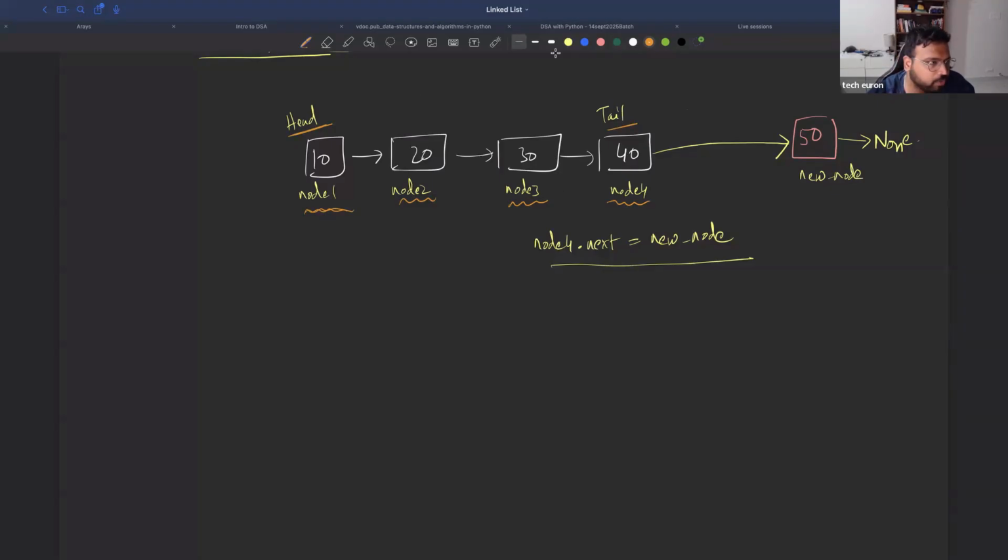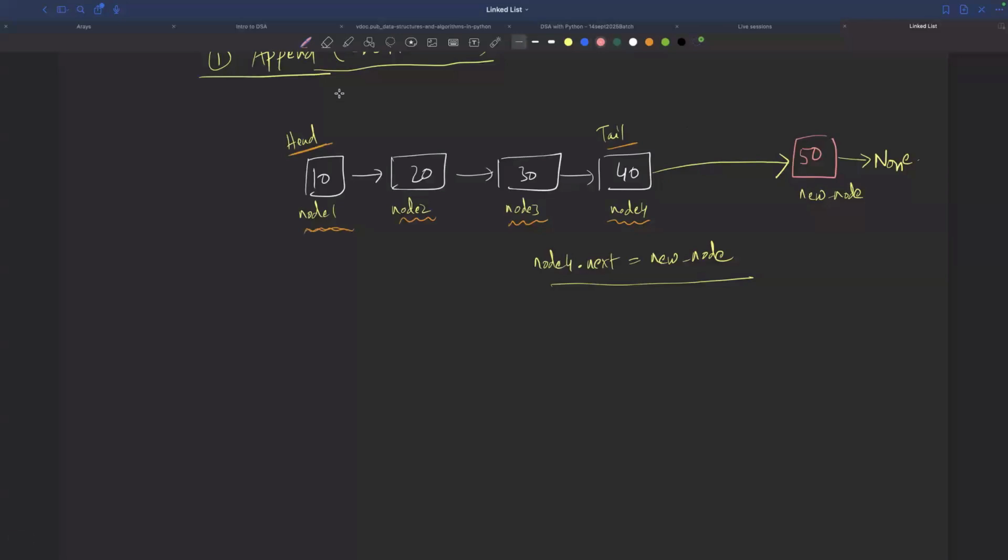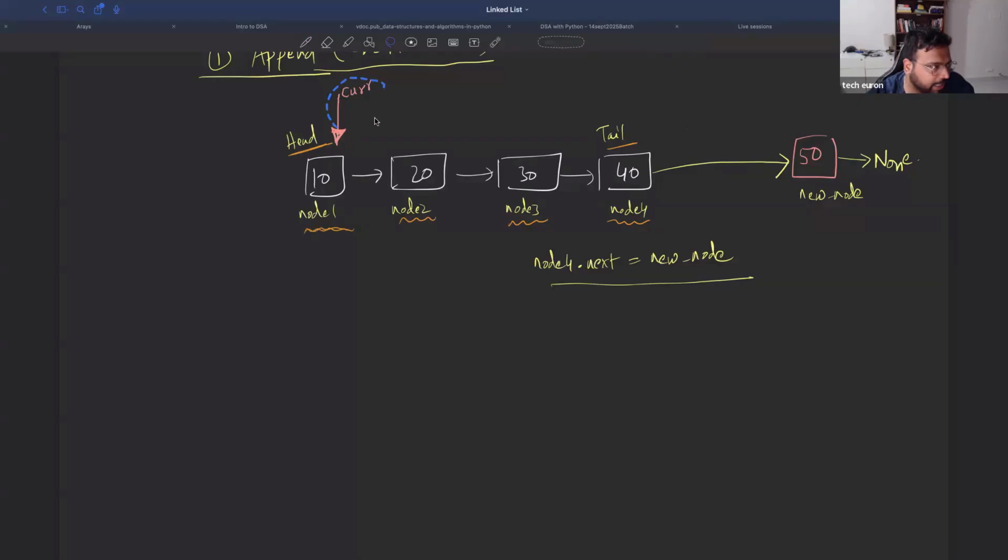So what can we do? We need to traverse from head to next, to next. I'll put one pointer here and call it the current pointer. And I will say that if current dot next exists, then go there. I ask, is current dot next there? It is there because it is 30. I'll say go there. If 30's next is there, go there. 40's next is currently not there.